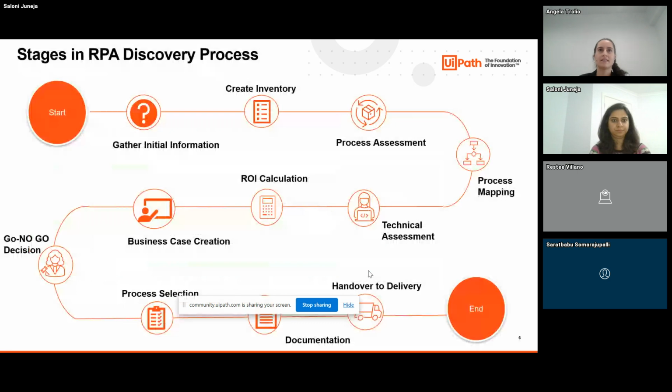So this is the stages in an RPA discovery process in general. This changes depending on the organisation that you're in.